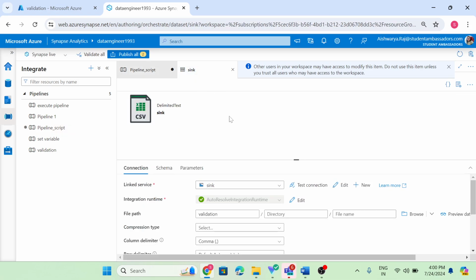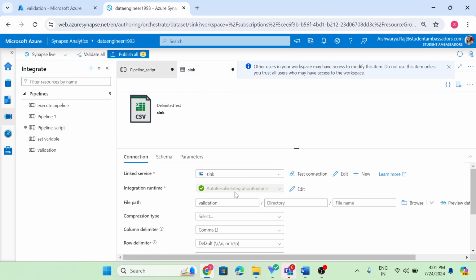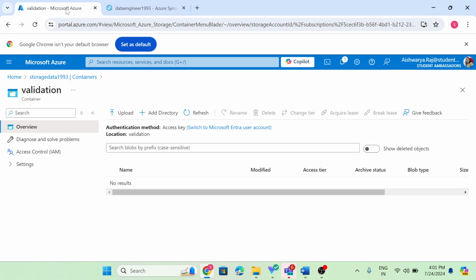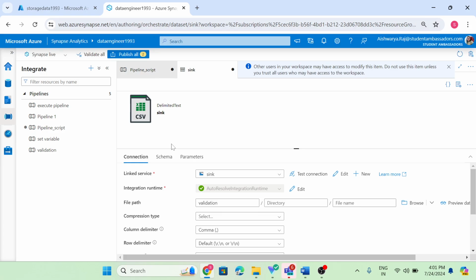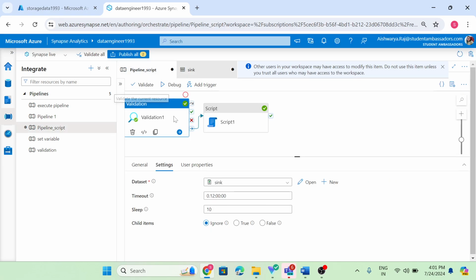In the next tab I have a sink dataset. In the sink dataset I have given a file path, validation. Come to the container. In this container I have a validation path. Now come to the validation activity. In the validation activity, I reference a sink dataset. Now in the child items, I am choosing the first option. The first option is check if folder exists only.